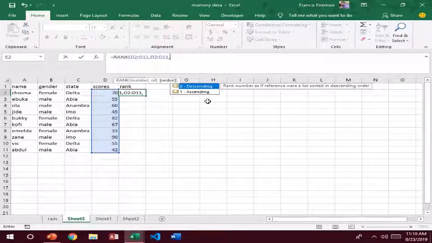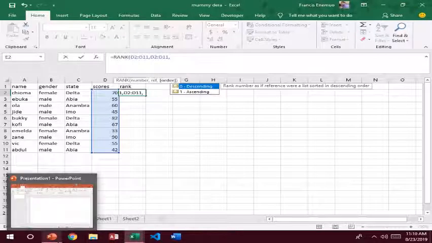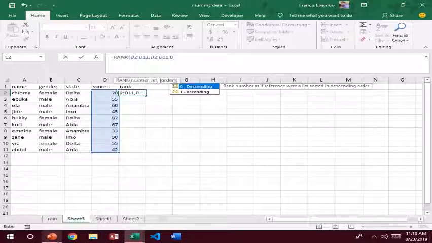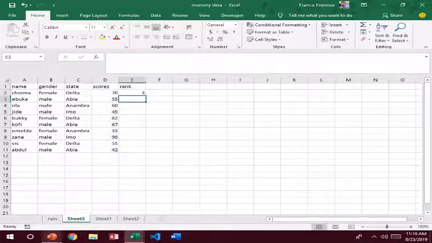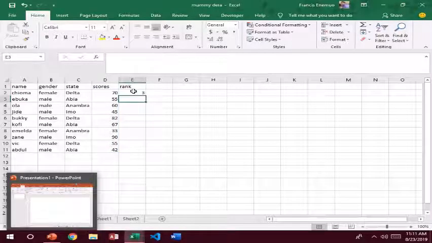The order can either be 0 or 1. 0 means descending, 1 means ascending. If I say 0, the highest value becomes first, then the next highest value, so it's coming down. That is why it's descending. So I'm going to say 0 here, close the bracket, and hit enter. Among these values, this person came third.